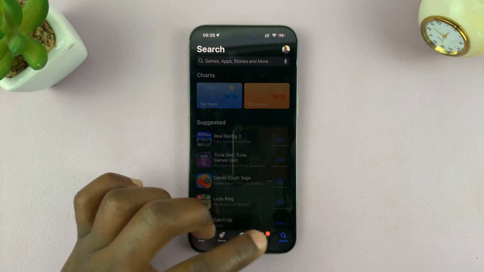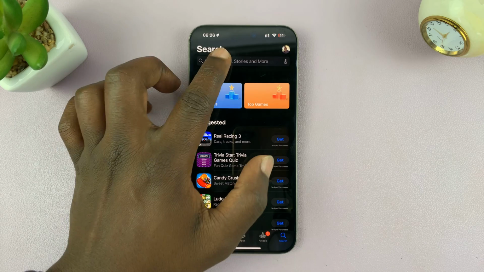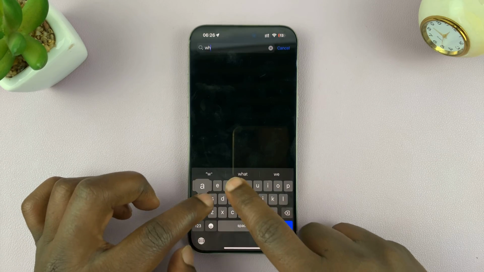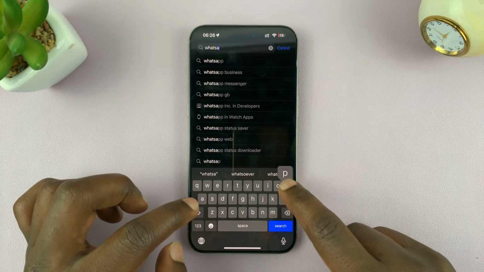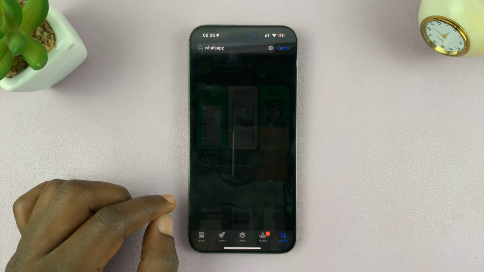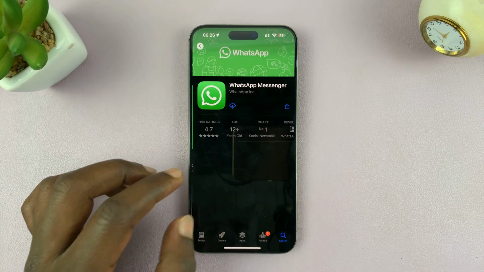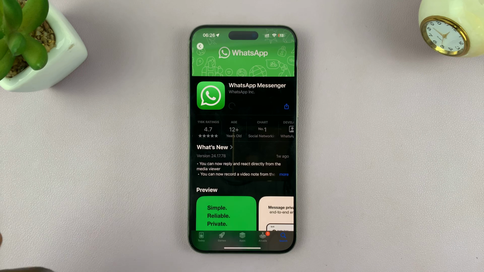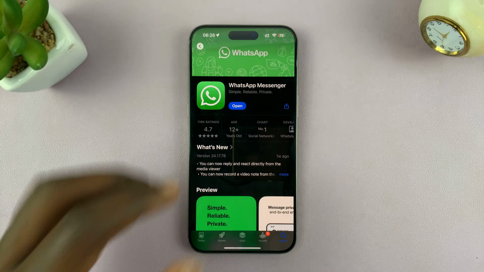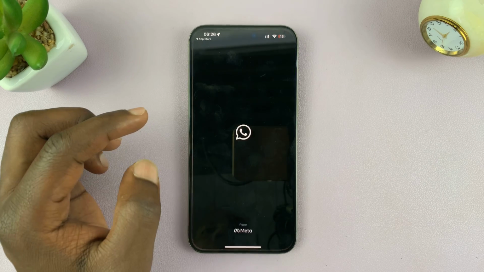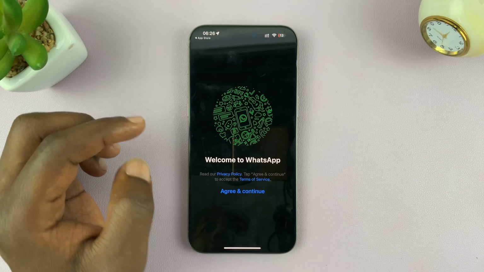So just go to the App Store, go to the search function, find WhatsApp. And then install the app and set it up afresh. And make sure while you're setting up, you restore from the backup. So I'm just gonna show you how to do this. So we've reinstalled the app. I'll tap on open and let me set this up.